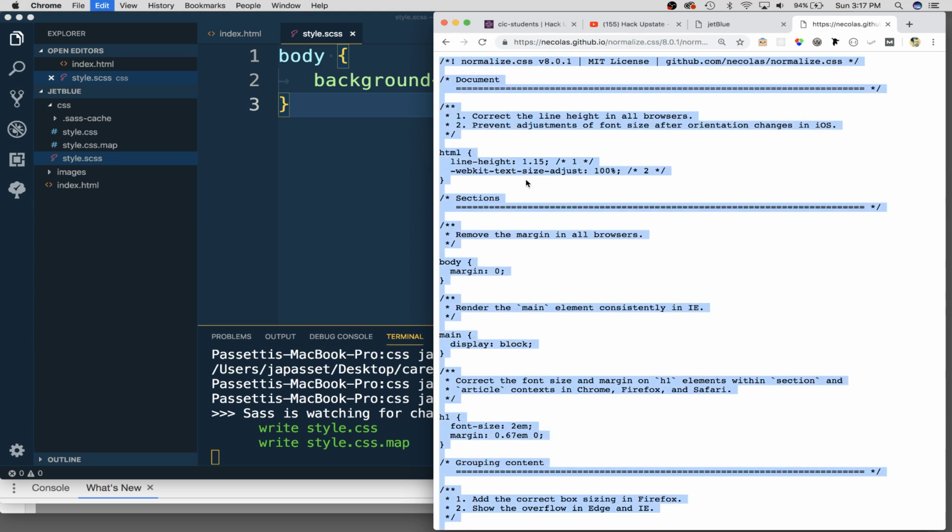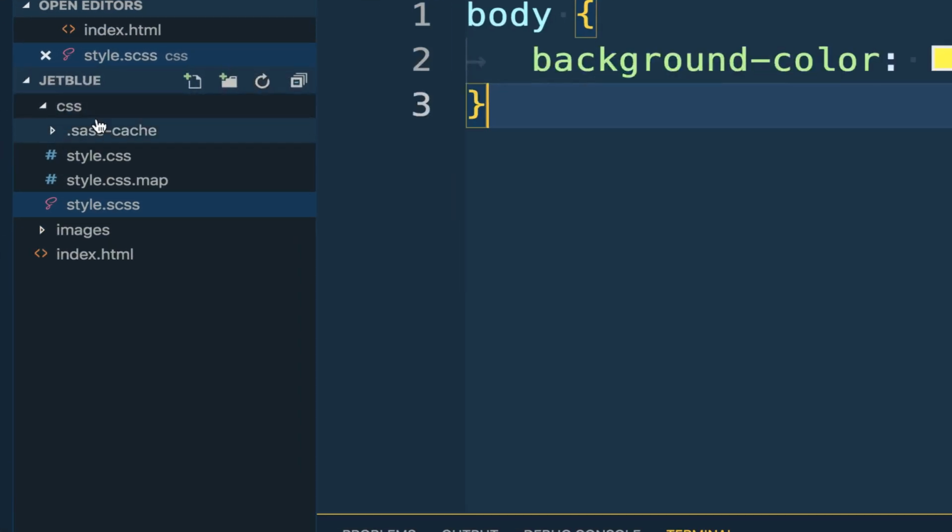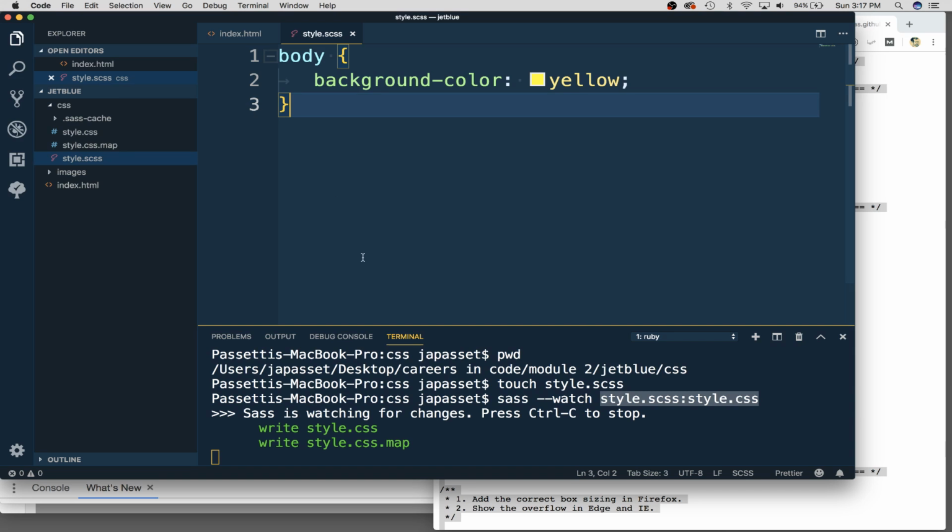I'm going to select all. I'm going to copy this. Now I'm not going to just paste right here. That'll be really, really ugly. Instead, I am going to create subdirectories inside my CSS folder to contain all sorts of pieces about my CSS.